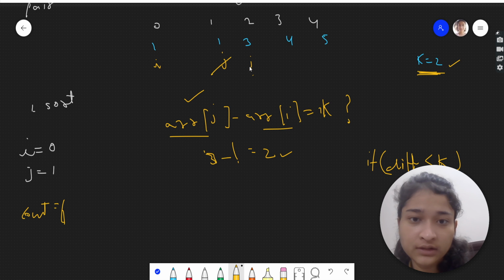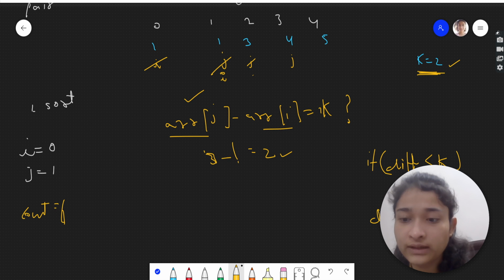Now we will shift i ahead, because this 1 and 3 can also be a pair. So just shift i. j will also be shifted, and also shift i. So i comes here. Now, when we got the difference equal to k, we shifted both i and j.